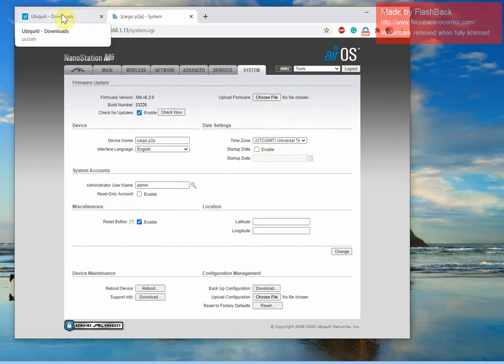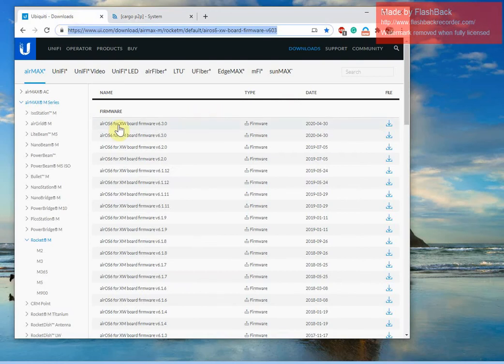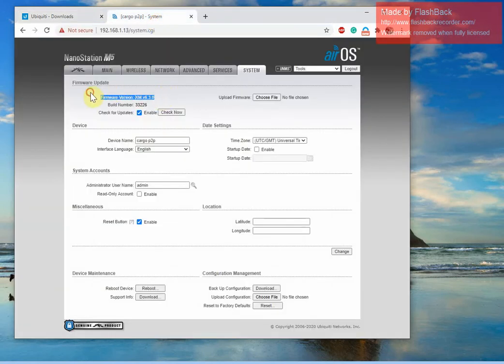Where can we get a file? We have files for the XW and XM board firmware versions. You just select what our board firmware is. We can know from here. First of all, you need to note this one, which is XM or XW. It depends on your device. It comes from the company. It comes in two versions.